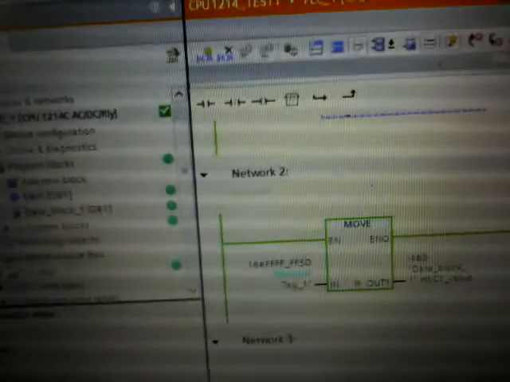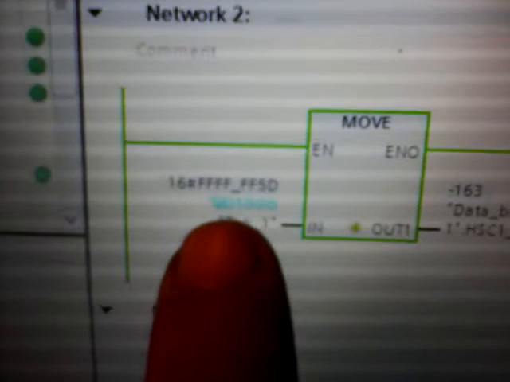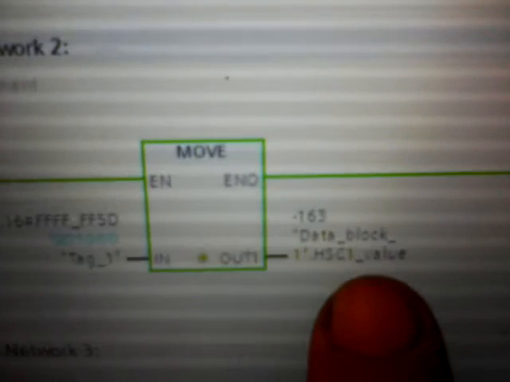And the value from this counter is stored into the data block, into double word 1000, which is obviously 4 subsequent bytes. So those are bytes 1000, 1001, 1002, 1003. Those 4 bytes are transferred from this double word into this other double word here that I created using data block 1. And I label that as high speed counter 1 value.